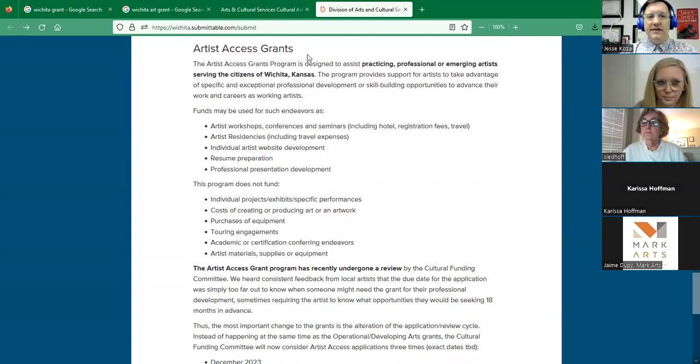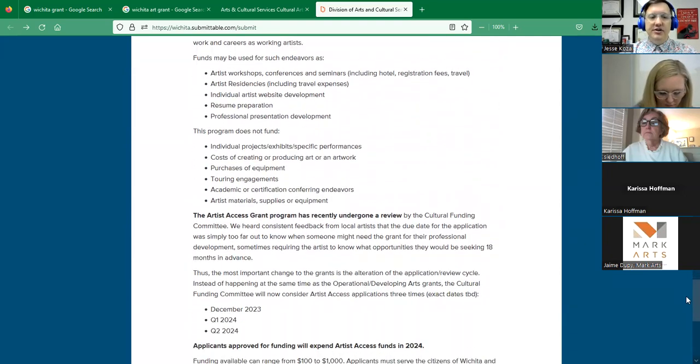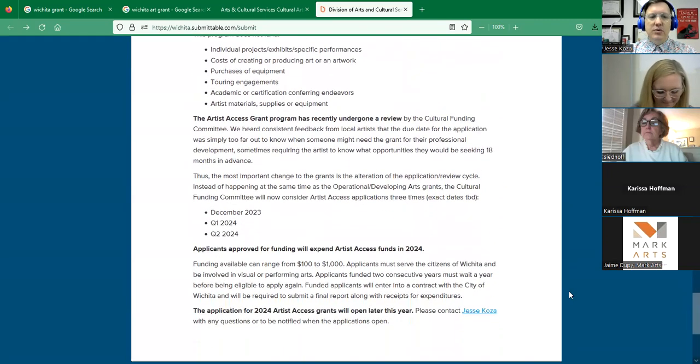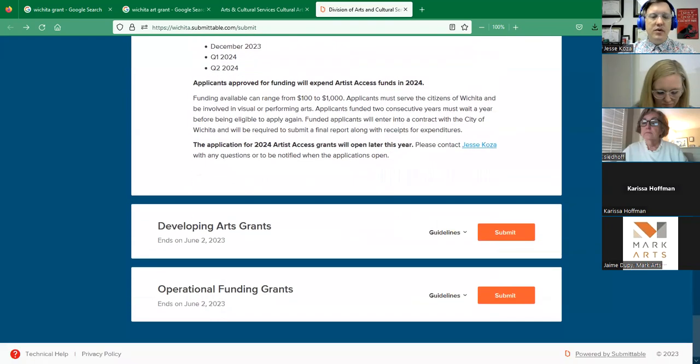Quick FYI about our Artist Access grants, that timetable has changed, sorry. And they will begin review in December of this year. So applications will open up in a few months for Artist Access grants. When you're at the bottom here, you'll see two options: developing arts grants and operational funding grants. If you have an account, hitting submit doesn't submit the thing, it just means you want to submit to this. I cannot change that language, so it is what it is.